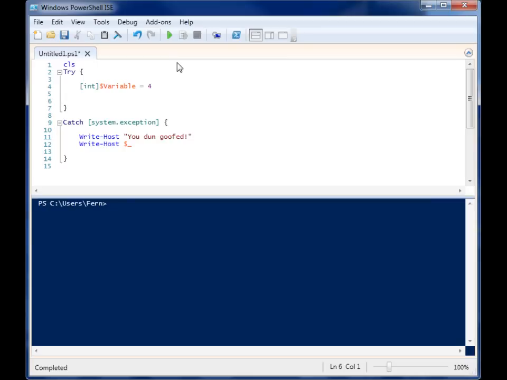And that's it. So if you have statements that are causing trouble, or you want to define what happens around a certain statement in case something does happen, try catch is a really simple way to do that.